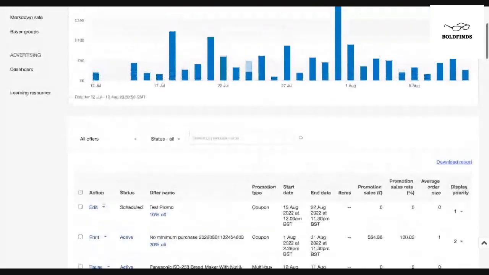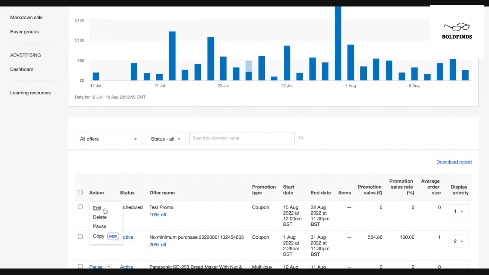It's because I'm running a sale on my books at the moment. So I've got them showing as number one if you click on a book, and the number two priority will be on every other item. So that's why I've got it set up. The final option here is how you can edit, delete, pause and copy.